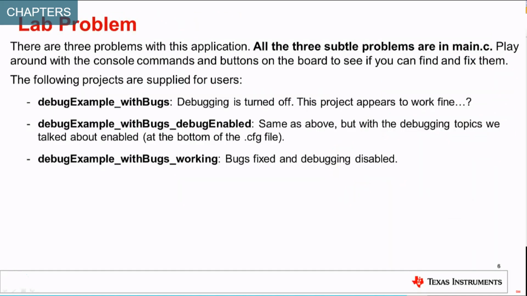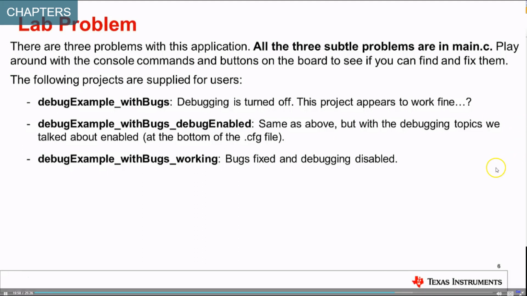The simple application has 3 bugs in main.c. Play around with the console commands and the buttons on the board to see if you can find the issues and then fix them. The 3 exported CCS projects are the application with bugs with no debug turned on, the exact same application with debugging turned on in the RTOS configuration file, and finally the application with the bugs fixed.